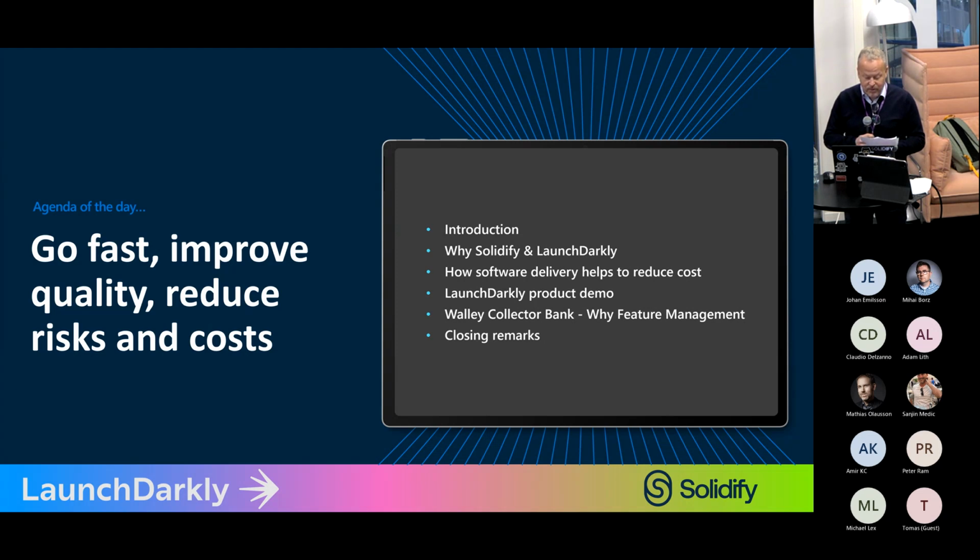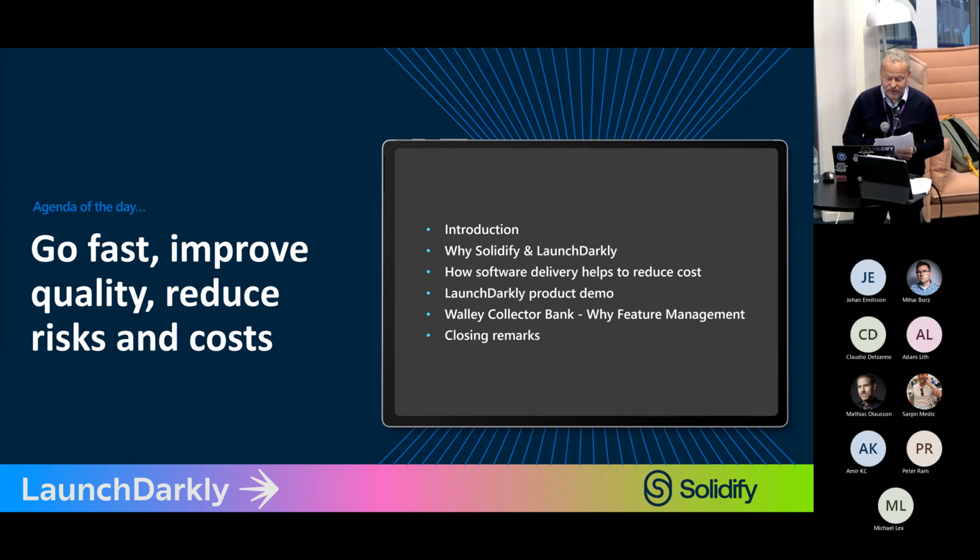So the topics for today: we're going to do an introduction and talk about LaunchDarkly and Solidify. And then Mihai, us, we're going to talk a little bit about tech details about what LaunchDarkly is. Fredrik here is going to talk a little bit about what LaunchDarkly is. And then we also have a demo from Collector Bank about how they use the product.